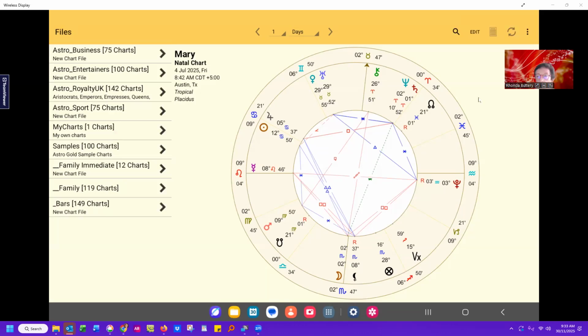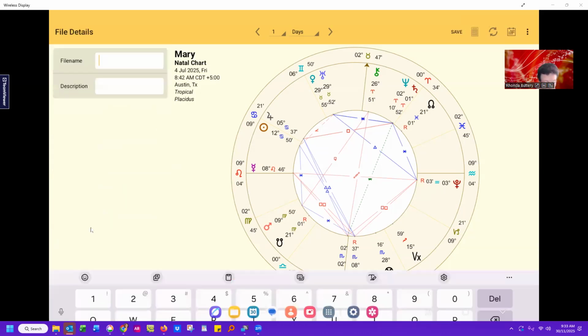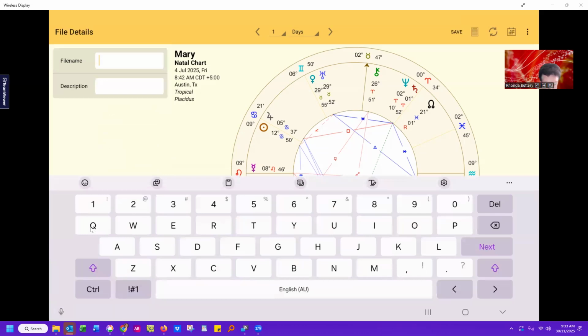So now I want to tap edit up here. And now down here, I'm going to create a new chart file. And I'll call it Sunday because it's Sunday here. And I can give it a description here. And it's just a class file.